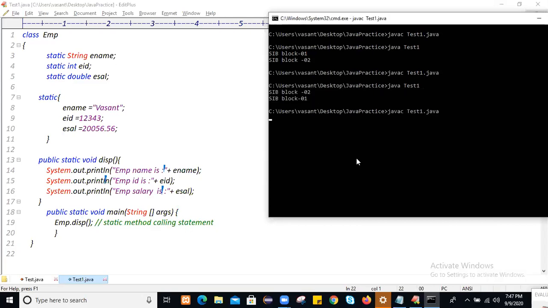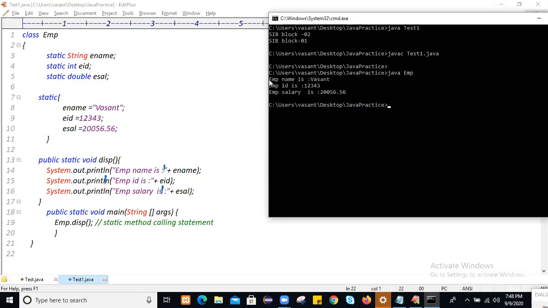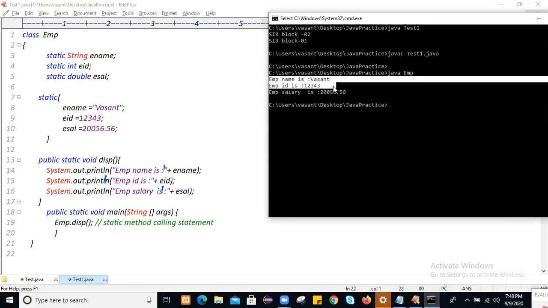To compile this application, just use javac Test1.java. And to run this application, what is the class name? Employee. Just run with the class name. Use java Employee. And observe carefully. You see, the employee name is Vasant, the employee ID is shown, and the employee salary.